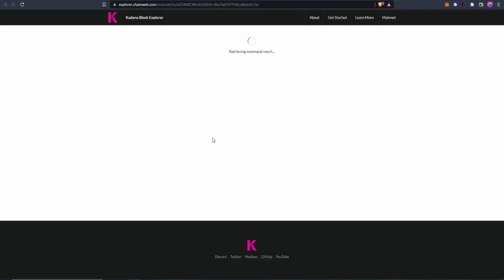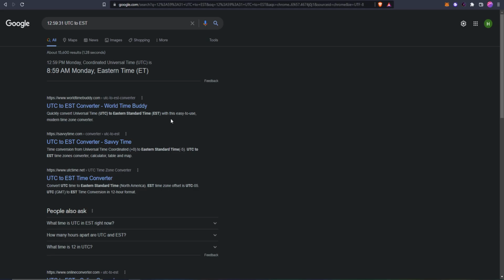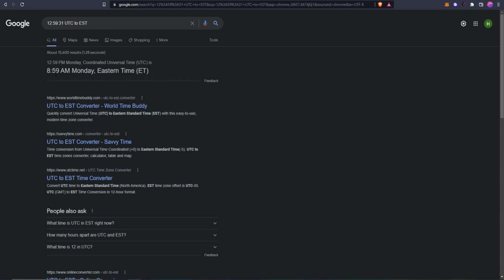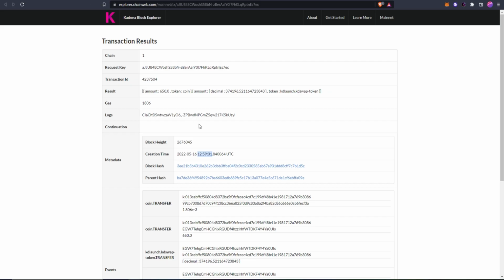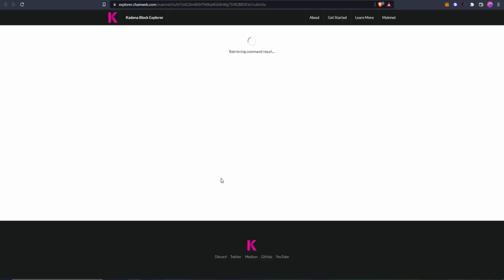So if we click on this, it will take us right to the Block Explorer. And we can see here that this transaction was made at 12:59:31 UTC. So if you convert it to EST, it was about 8:59 AM. And if we add the 31, which is about a half a second, obviously, the first transaction was about half a second before 9 o'clock. So if it was to launch at nine, there was a half a second where people started making transactions.